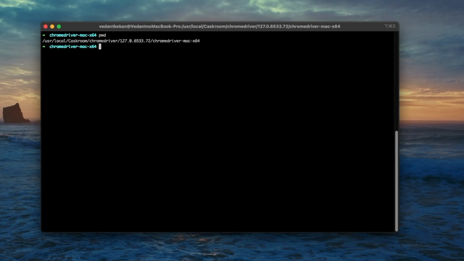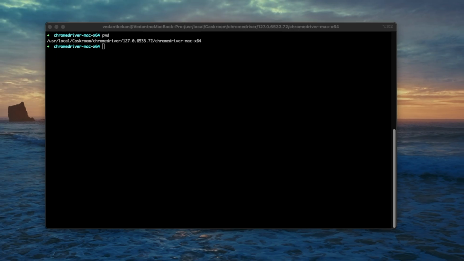So first, go to the path where your Chrome driver is present. In my case, it's here. Now we have to run a command, the xattr command. It's in the description, or you can just type it on your screen. So I'm copying and pasting this command and just hit enter.